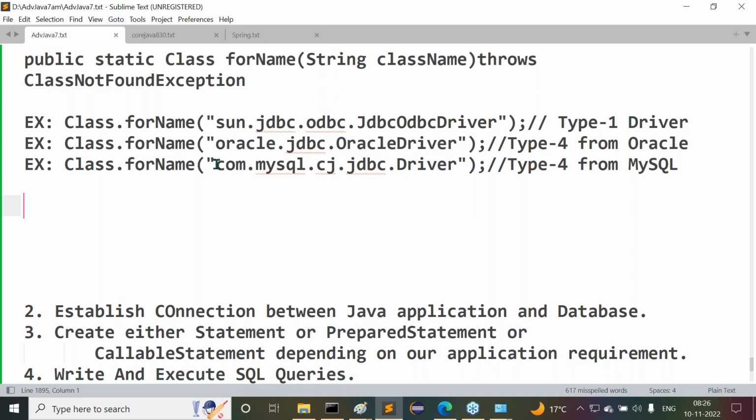If the Driver .class file is available at any of these three locations, then immediately JVM will load the Driver class bytecode into memory. At the time of loading the Driver class bytecode into memory, a static block will be executed.